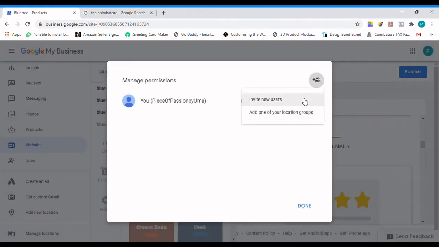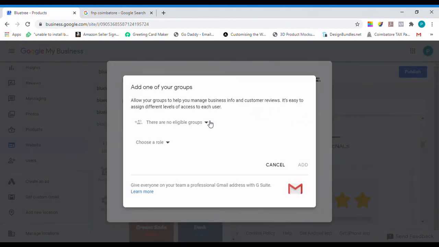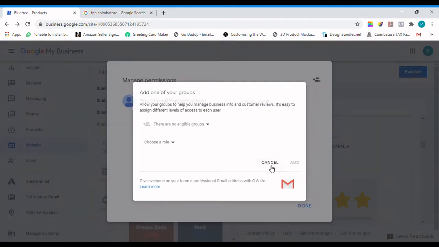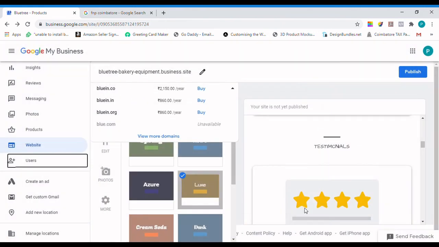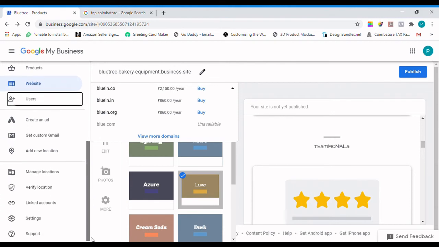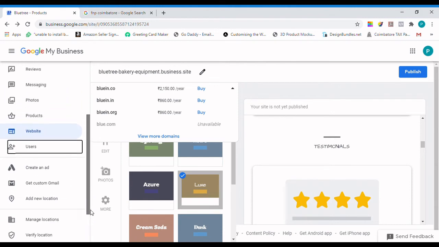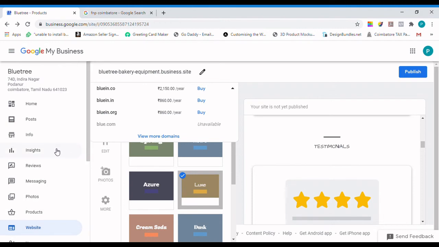And you can also create groups. So you'll have a set of people and add them in a group and then monitor their tasks. So this is about managing permissions. We'll go to the create ad and these things below soon. Now we'll move up and go to the insights.